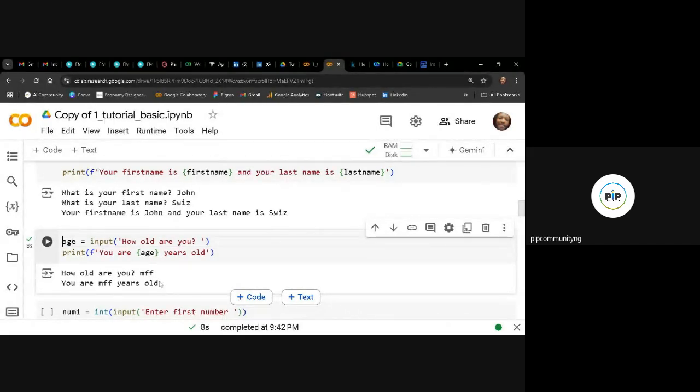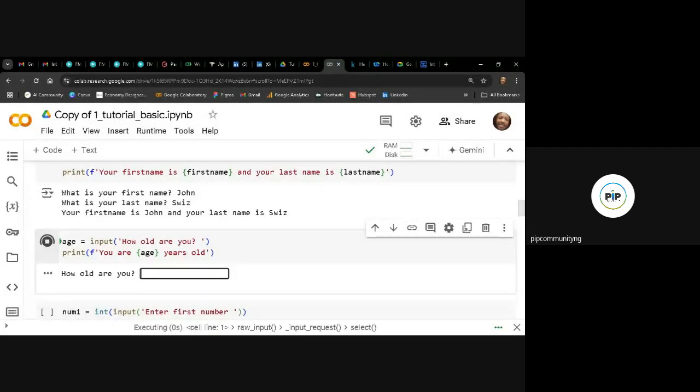Now, automatically it takes that MFF as what? A string. I'm supposed to put an integer, but I decided to write letters. It takes it. I will explain how to correct it. Okay? Now, I put MFF and it takes it like that. But looking at what it's telling you, you are supposed to put what? Input a number, 65. Click on enter. So it's going to think I'm 65 years old.